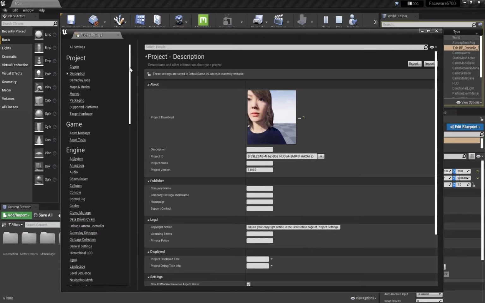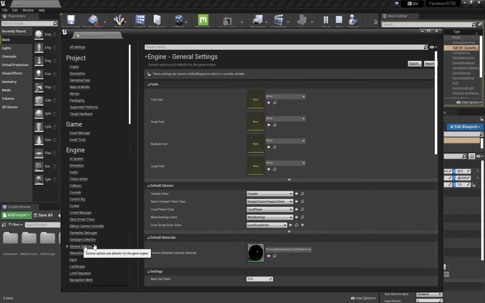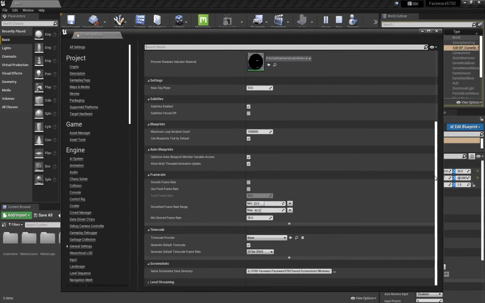We can find the frame rate in the General Settings for the engine. Looking here in the left-hand panel, past the engine, we'll find General Settings. Clicking this section, we can scroll down to the bottom of the panel and find frame rate. We'll want to use a fixed frame rate and set that frame rate to 60, as this matches the frame rate of the video that's generating the streamed facial performance.